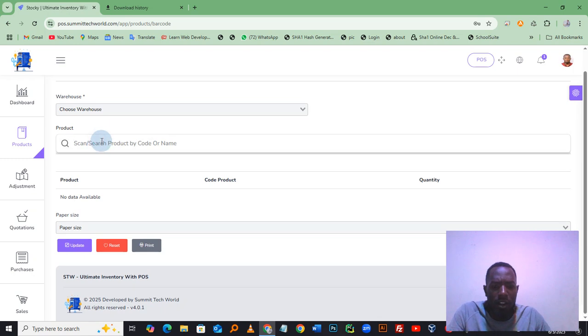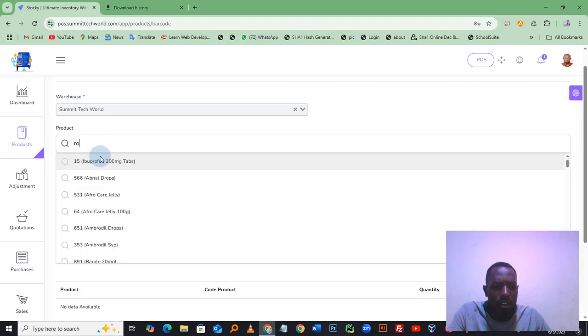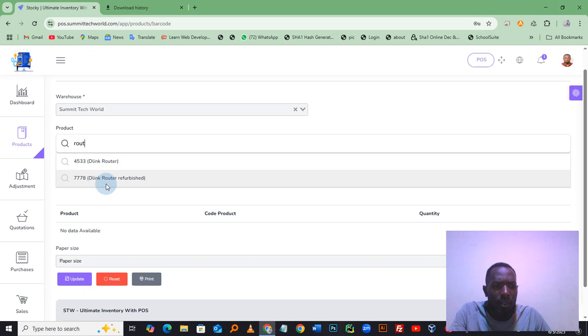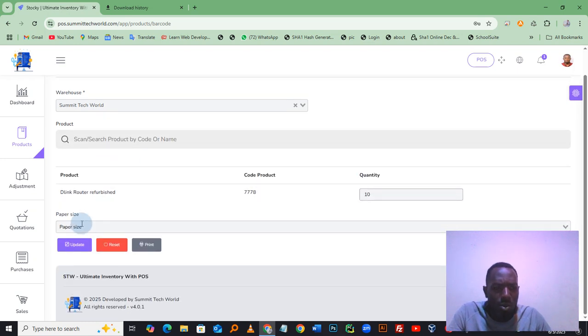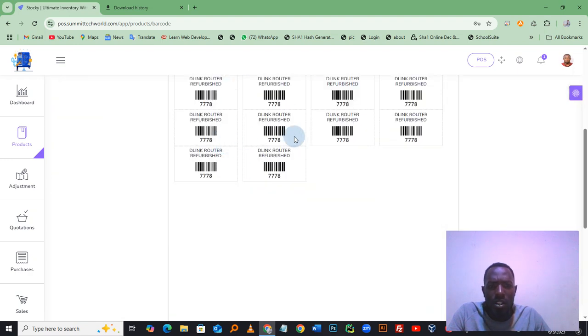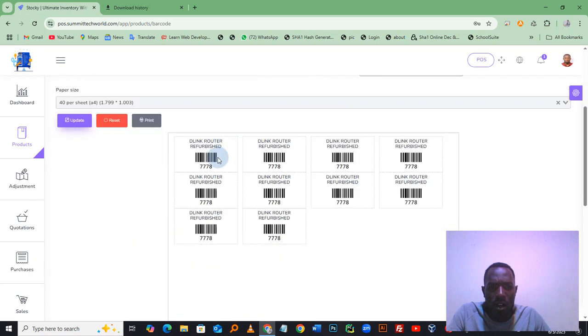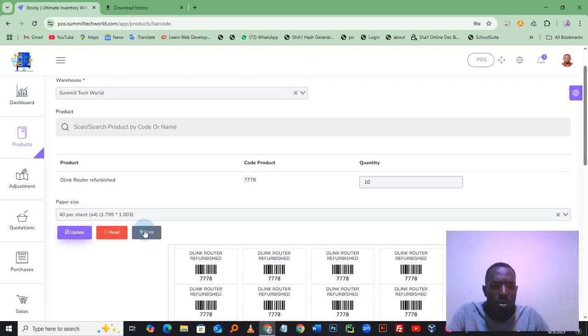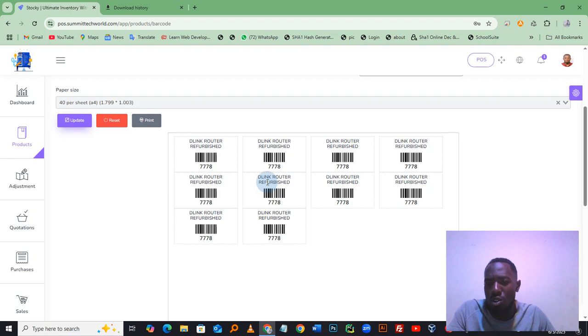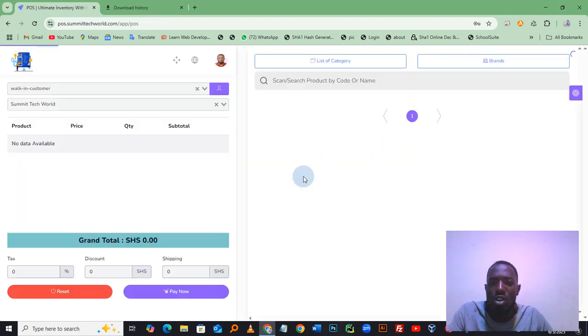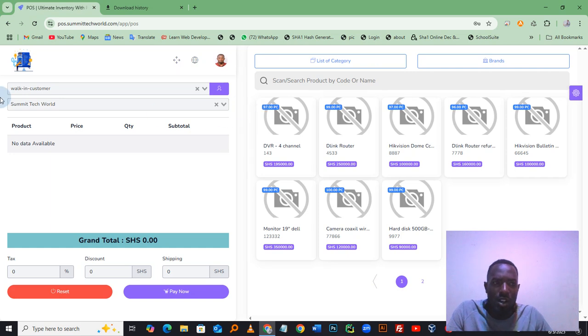Then let me see, I've not selected the warehouse, Summit Tech. At Summit Tech we sell things like routers, so D-Link router. If I want to create a barcode for that, then I update that. So see, we have the same barcodes on a paper, so you can now go on and print this. Once you print, you can cut through and then you print on your product, so that you just use a barcode to eject on the point of sale here.